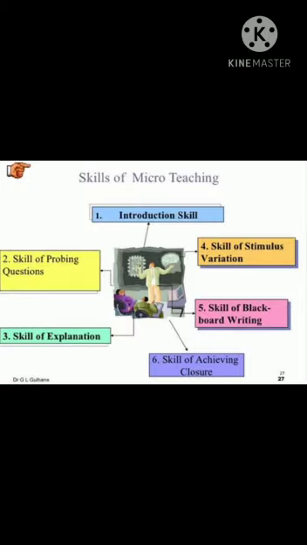Skills of microteaching: introduction skill, skill of probing questions, skill of explanation, skill of stimulus variation, skill of blackboard writing, skill of achieving closure. All these skills can be practiced during the microteaching class.